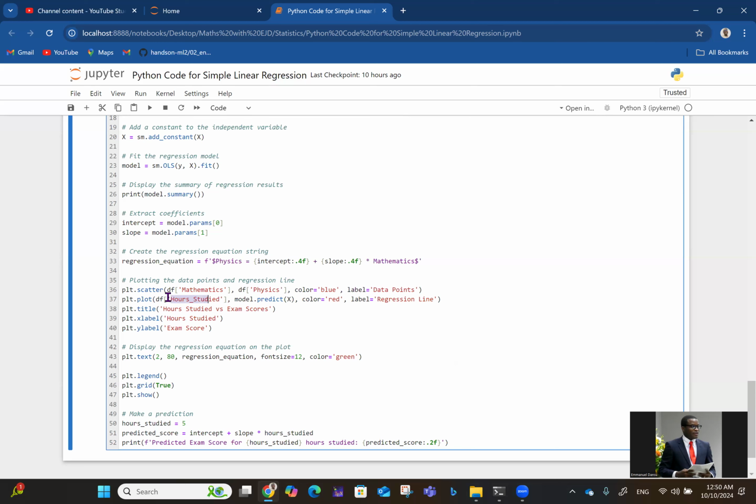Then our studied variable would be mathematics, right? That's our independent variable, while physics is the dependent variable. So here we just say mathematics versus physics, physics scores. First this will be mathematics, and this will be physics. Then I think we are good.